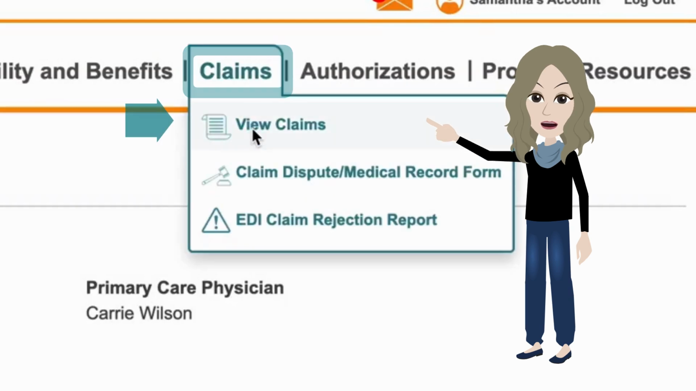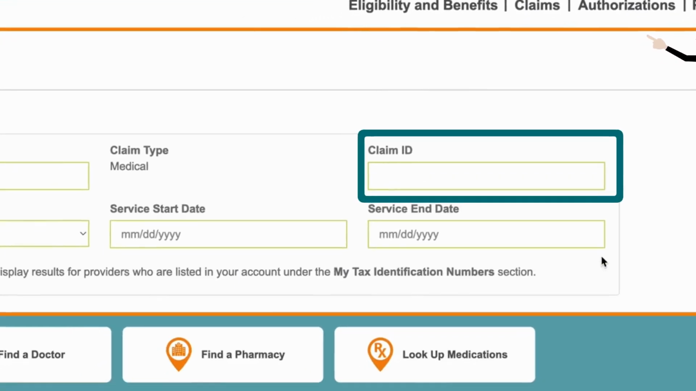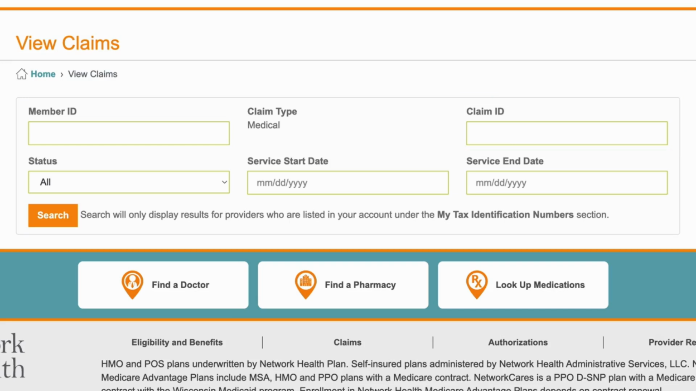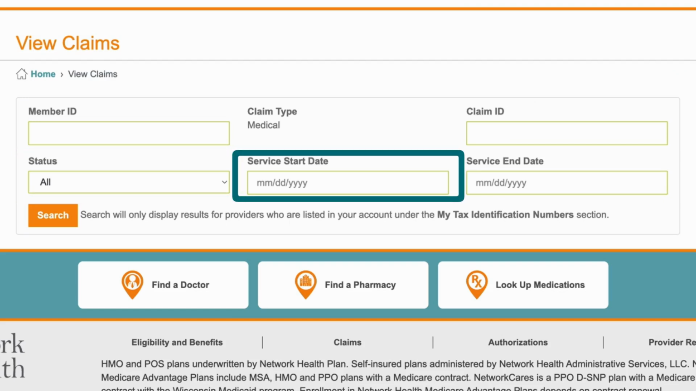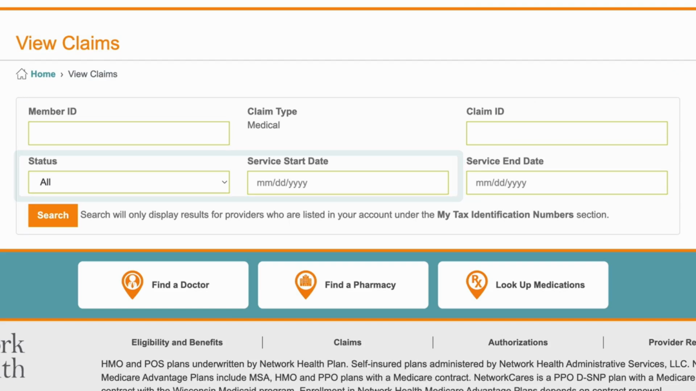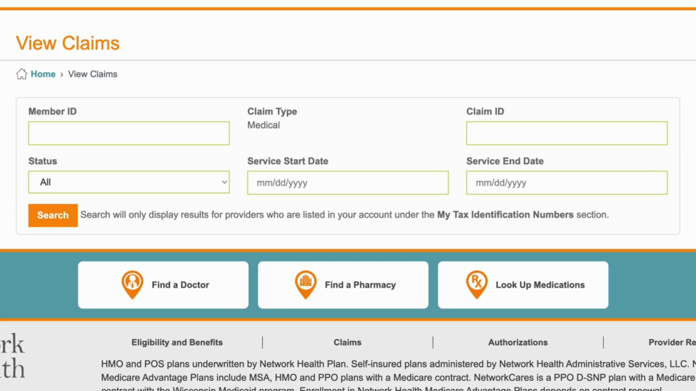The first section is View Claims. The user may view a specific claim by entering the claim ID and may add additional search criteria such as member ID, status, or date of service. The user may also complete a high-level search specific to claim status or date of service. The results will display all claims based on their registered tax ID and NPI number.